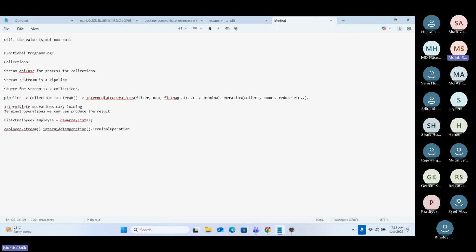So the intermediate operation converts the stream, and we can apply our logic by using the intermediate operations. Finally, we need an output. That output will be produced by the terminal operation. That is the difference. So these are lazy. Once we invoke the terminal operation, then only it will work. Otherwise, it will not be called. Because of that, we call it lazy loading. Understood?